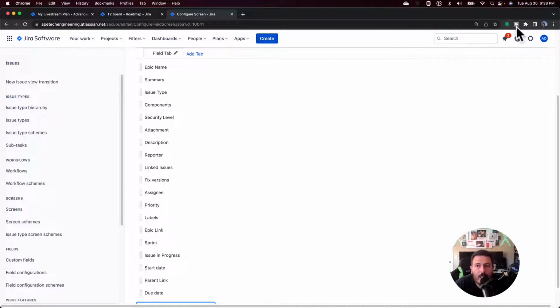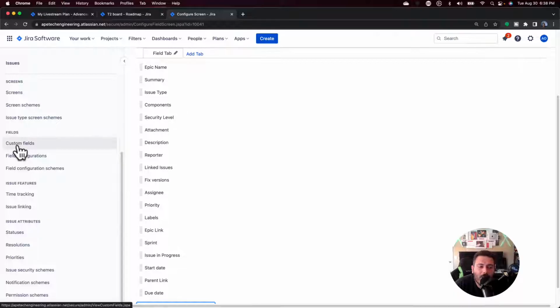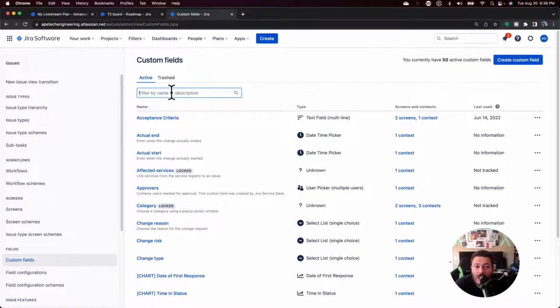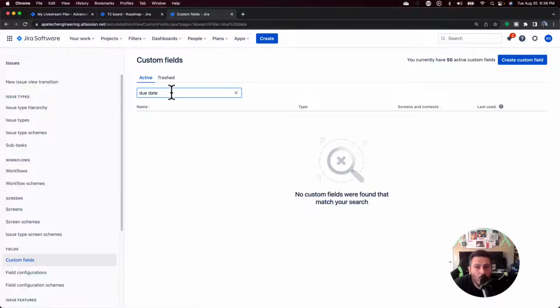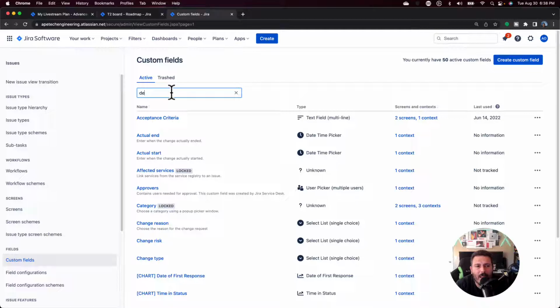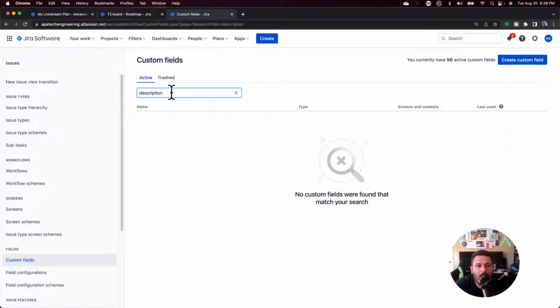Now, the other trick, and this one's kind of hit or miss: if you come to custom fields and try looking it up, this doesn't always work, but if you look up something like due date, it won't show up because it's not a custom field. Description might be another one that won't show up. So if they're not showing up, there's a very high probability that it is indeed a default field, or native field, if you will, right?